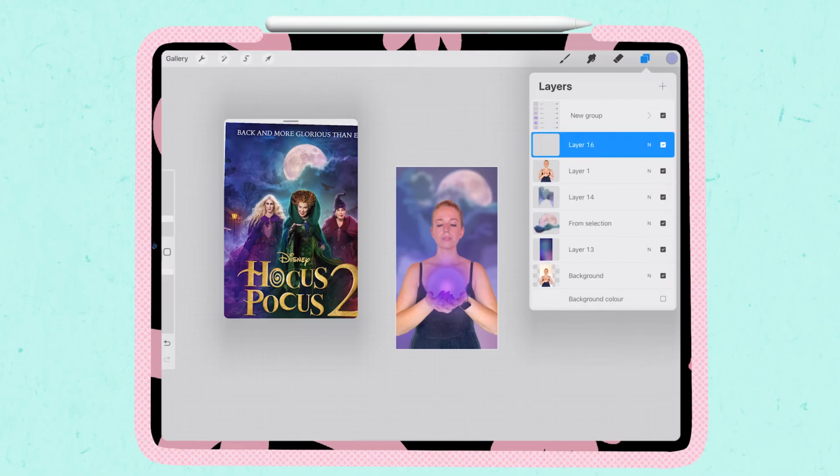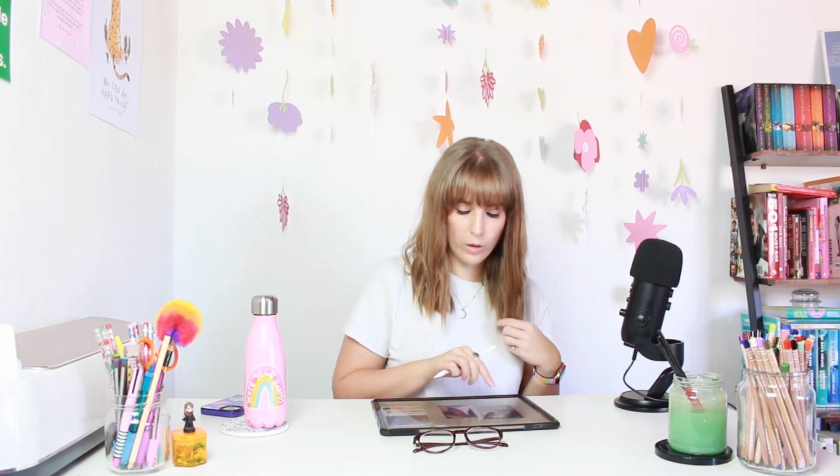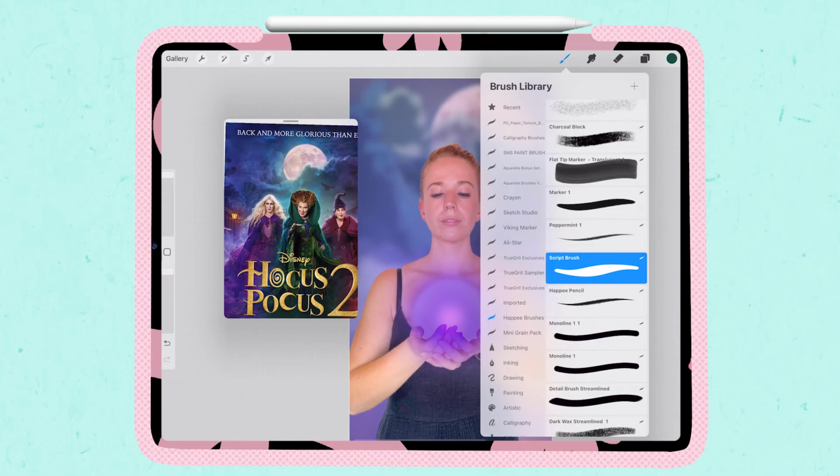The next thing that I want to do is create my kind of digital costume. I'm going to start by adding a layer above my cutout and below the glass ball to start creating the cloak. I think I'm going to go with the green here, grabbing my script brush again. So I'm just going to go around myself to create the hood of the cloak.